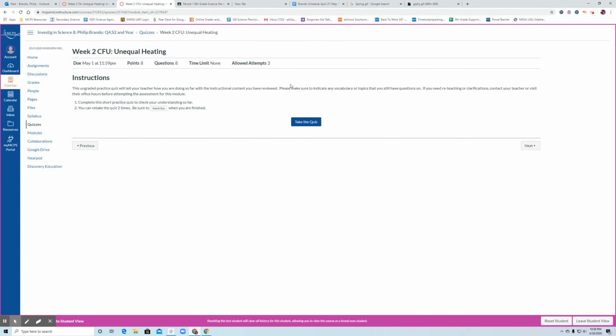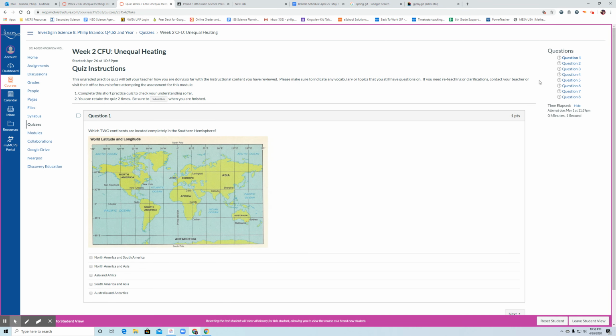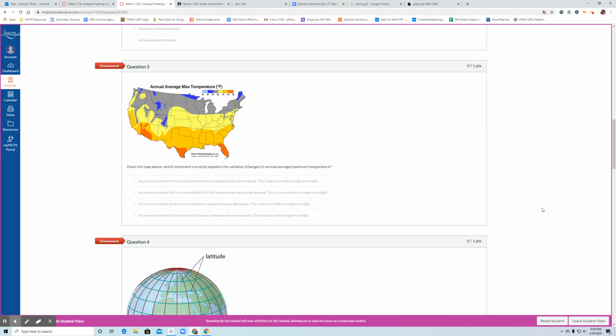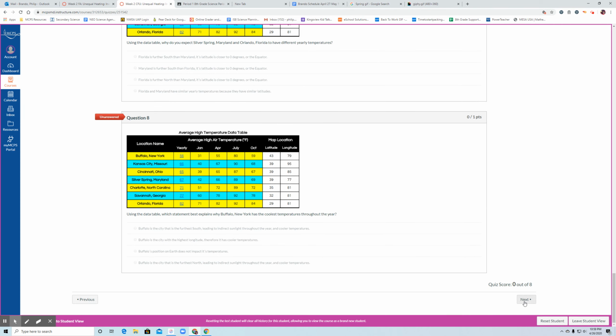This is our unequal heating CFU. This one is not graded. It is just for you to practice. So you're going to go through all this, submit the quiz, and then you hit next.